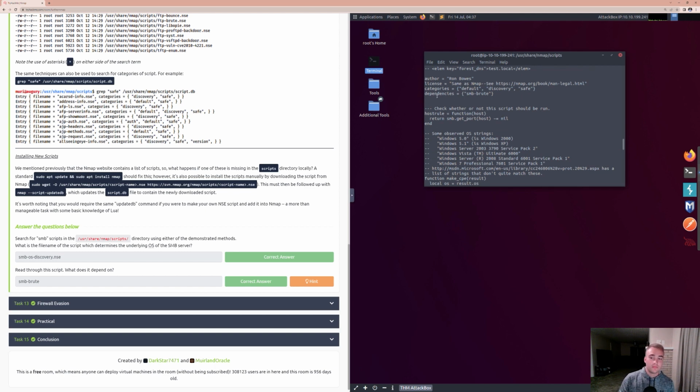So within the script, cat is just a command that basically prints the contents of a file. And you can read through it all here. But what you're looking for is the dependencies, which is smb-brute.